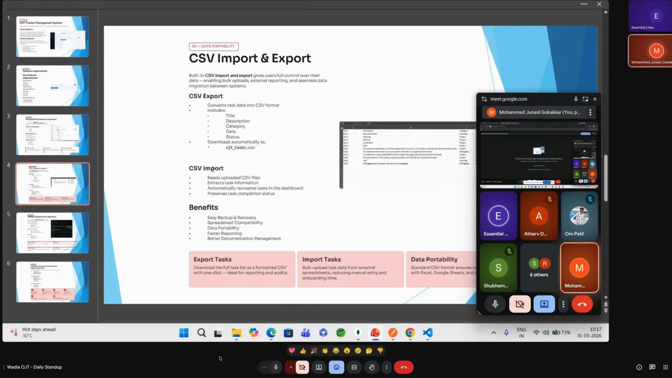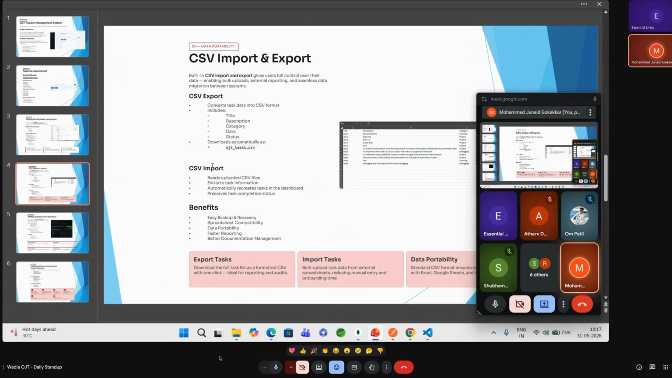Then I've implemented CSV import and export to make the manual work easier, and the real-time dashboard data will be stored in an Excel sheet automatically in one click, and we can download and import our previous data into the dashboard.